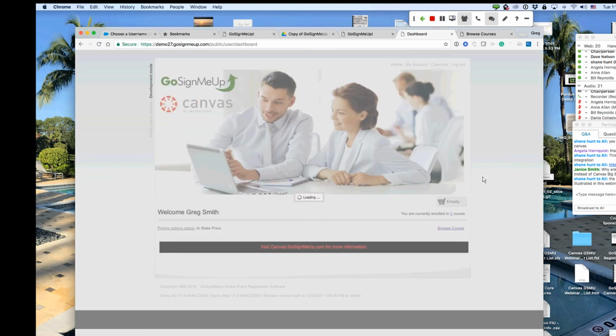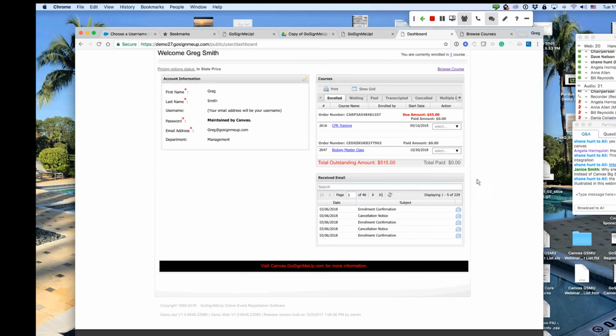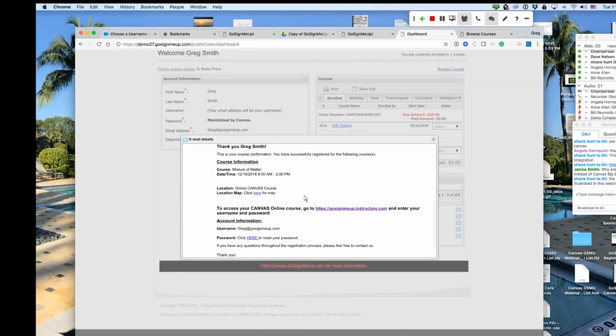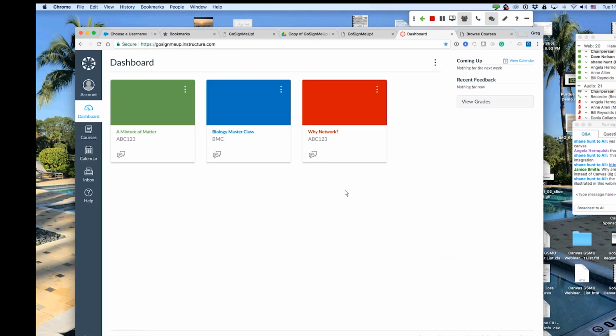Now, my inbox has received that email confirmation. I'm not going to take you into my inbox because it's such a mess and I would look really bad here. So I'm going to show it to you in my account where I also have an email audit trail. Here's my email confirmation. Again, you control the messaging on that. I click here, go to my Canvas class. I'm logged in, and here it is. A Mixture of Matter is the class I just signed up for. So that's how quick and easy it is.